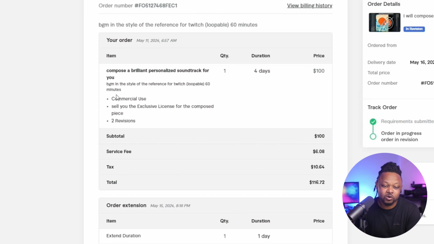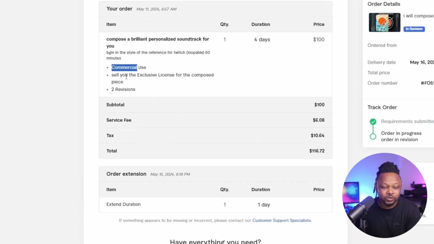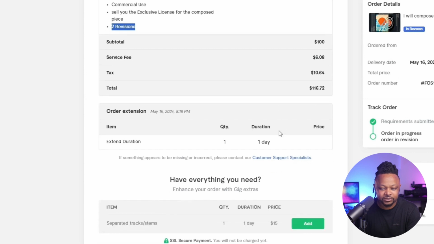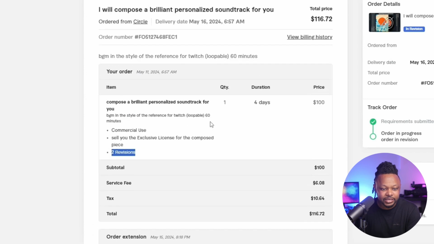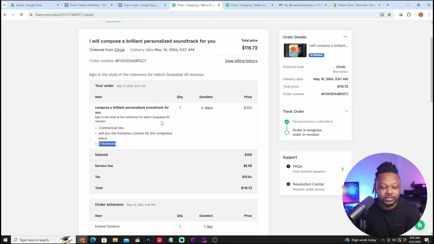But if you're just going to be using it to stream, you're not going to create content for anyone else, so you may never use it commercially, sell it or monetize with it, then you probably don't need the commercial use. Okay. And then of course, 2 revisions included. Okay. And paid $100 plus $6 service fee and then tax. So it goes to $116. Now the duration of the music is, first of all, it's background music that's kind of loopable because I want it to be the background music of my streams, and it has to be 60 seconds.